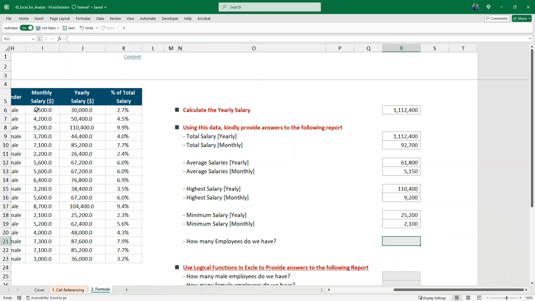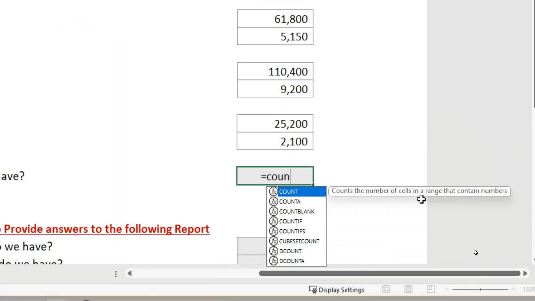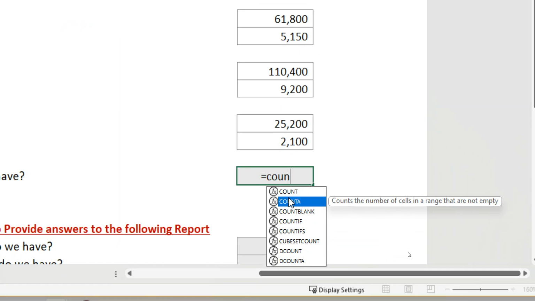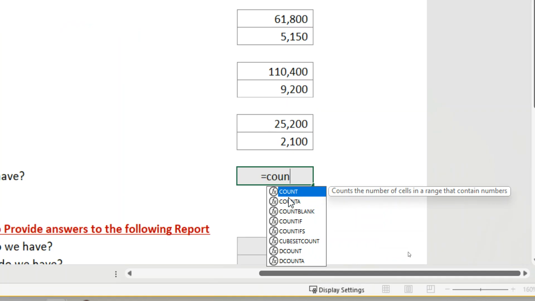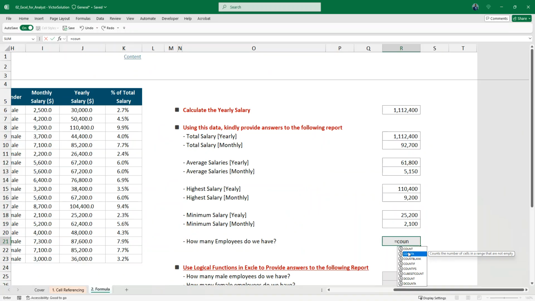Now this is asking how many employees do we have? So equal to count. Now we have different counts. So count the number of cells in a range that contains number. COUNTA, count the number of cells in a range that are not empty. So this first one counts numbers, while the second one counts both alphabets and numbers. So I think we should go with COUNTA.